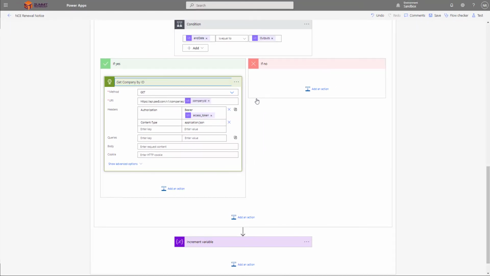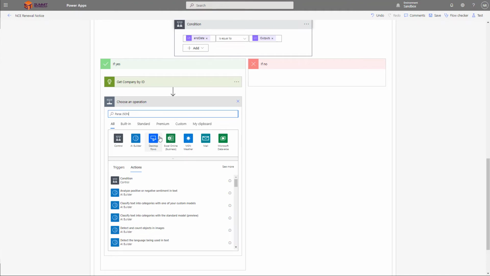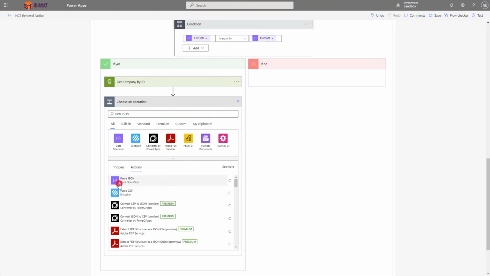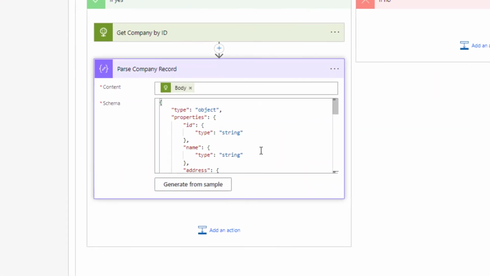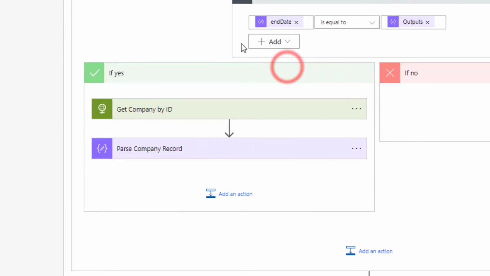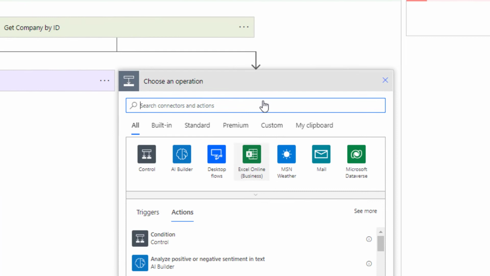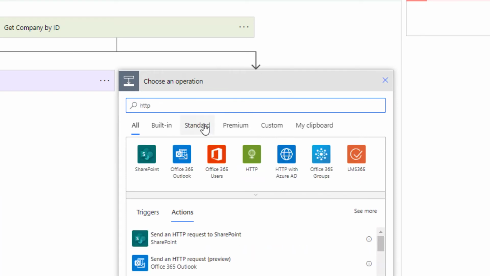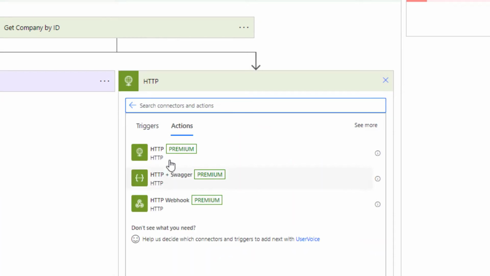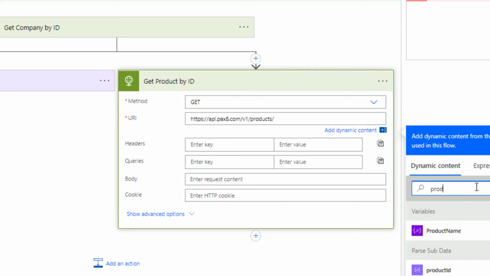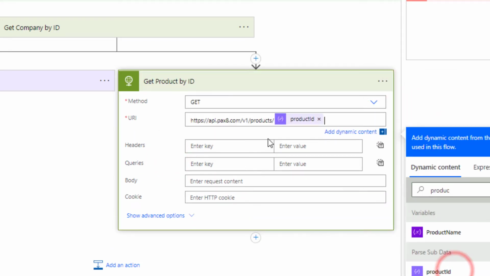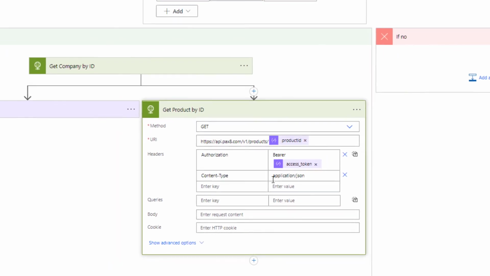by ID. We're going to use our Parse JSON method here. You can use the Pax8 documentation again here to generate the schema as well for this particular record. In this case, I like to run a parallel action just to speed things up a little bit as well. We're going to use another HTTP request here, and this one is going to be to get the product. We'll dynamically populate the product ID just like what we did with the company record. Populate our header information.